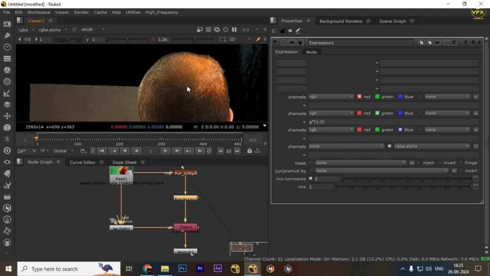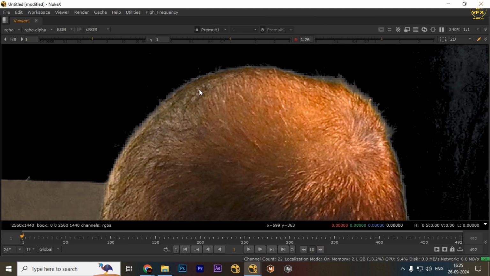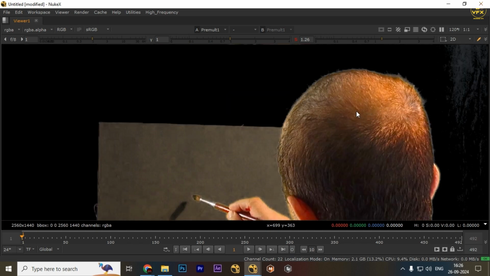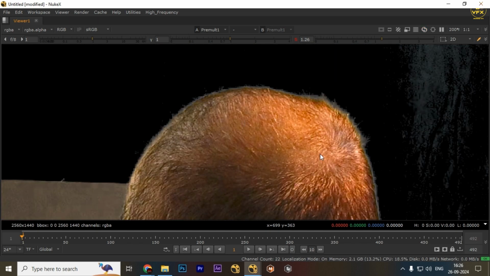Now see, nothing will happen, right? Now you have to give this 0 a proper value. If you want to put a value, it should not be less than 0 or higher than 1. You have to put it between 0 and 1. Now I am putting 0.08. See, my extra spill is gone. The green spill is gone. I have done some extra despill.